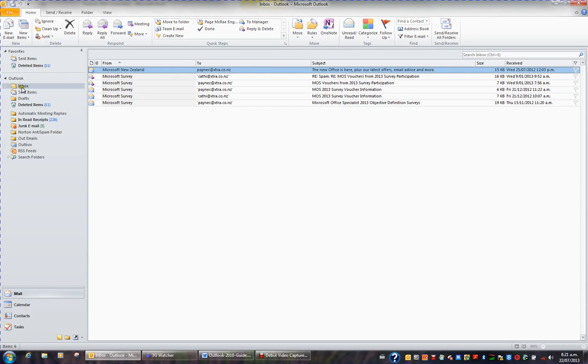Now let's have a look at the left-hand side of your screen. This panel that runs down the left-hand side of your screen is known as the Navigation Pane, and it's extremely important because it enables you to navigate around Outlook effectively. What I'm seeing at the moment are my mail folders in Outlook.